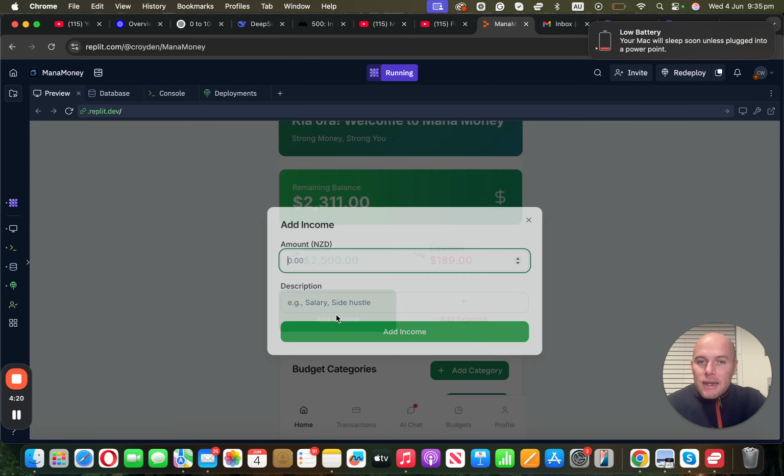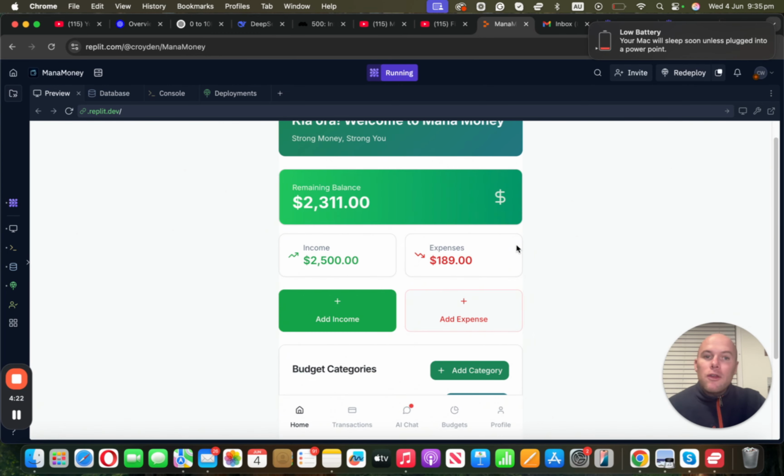So you can put your income in, and this is going to be all manual. So I'm going to eventually work on a paid subscription where everything will be automated, where it'll be connected to your bank. But that's the plan. Hopefully I can do that. But this is the income side of things.